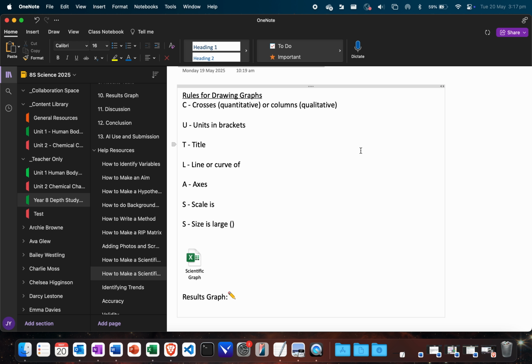We always include a title with our graph that explains what the data is showing us, what it was about, where did we get our data from. It must be meaningful. L stands for line or curve of best fit, if that applies. Now, if you're making a column graph, well, you're not going to use a line of best fit, okay?